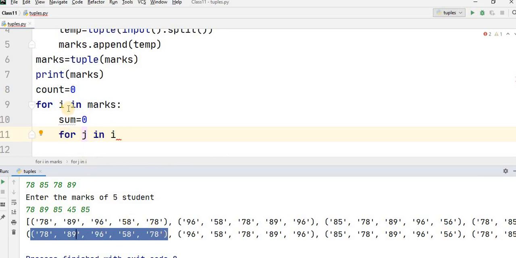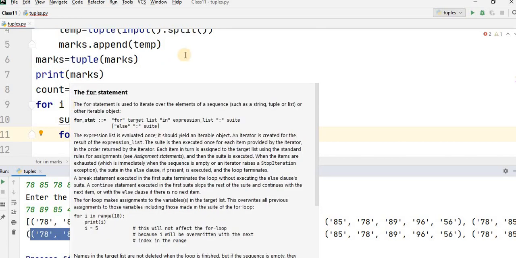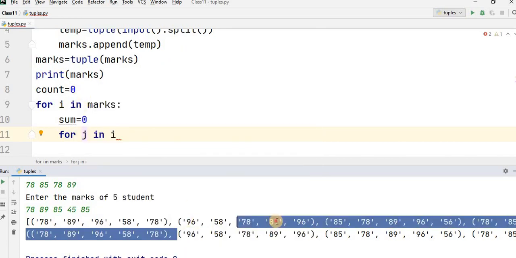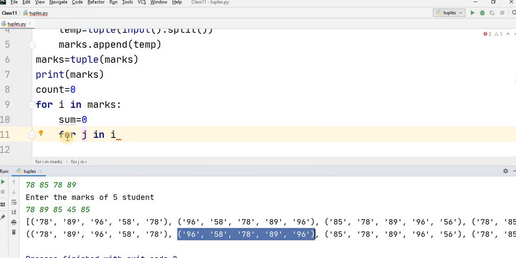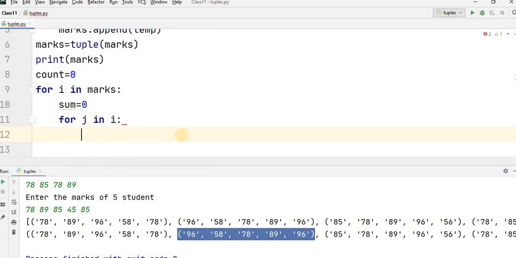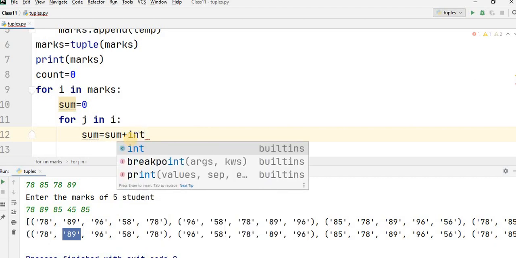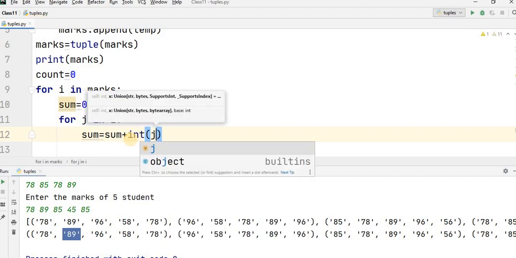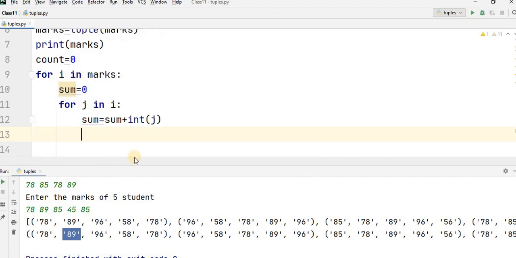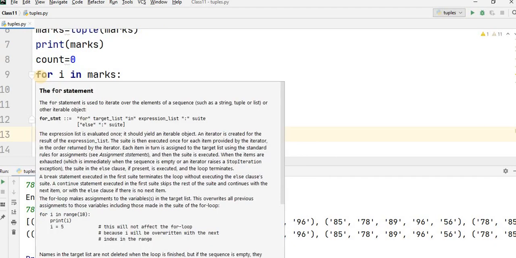But in the second iteration of the outer loop, the value of i will be this tuple, and the initial value of j will be 96, 58, 78 and so on, and this process will go on. Now find sum equals to sum plus. Here you can see the single quotes, which means it is a string, so you have to convert it into an integer. So write int of j. In this way you will find the sum.